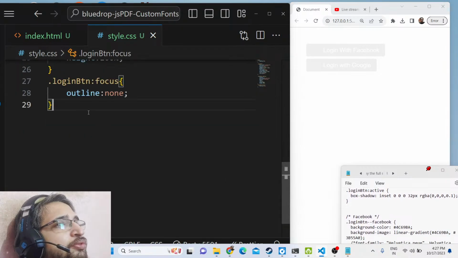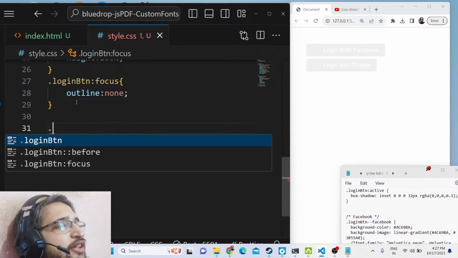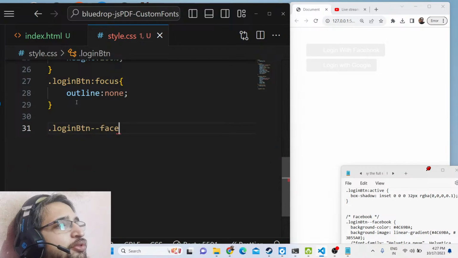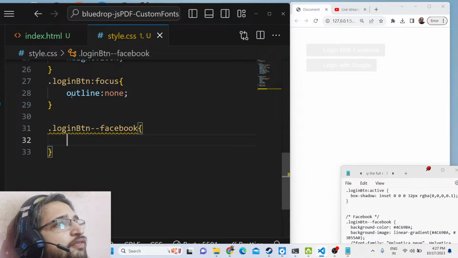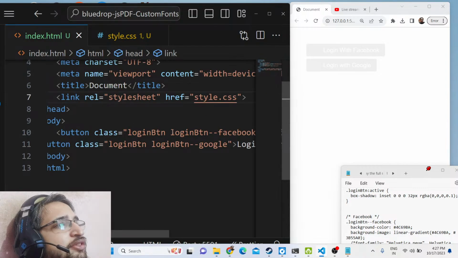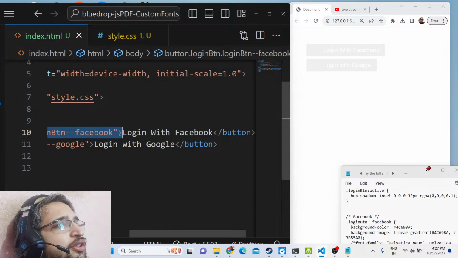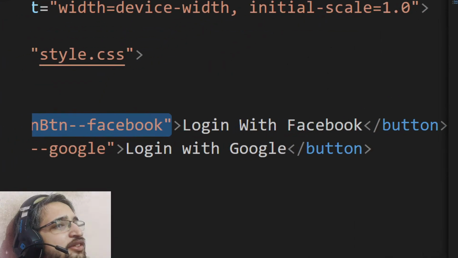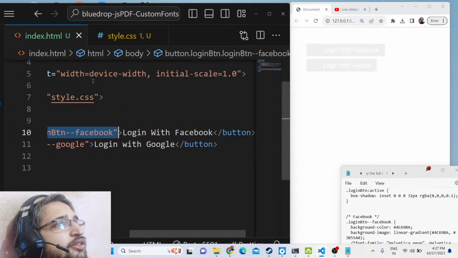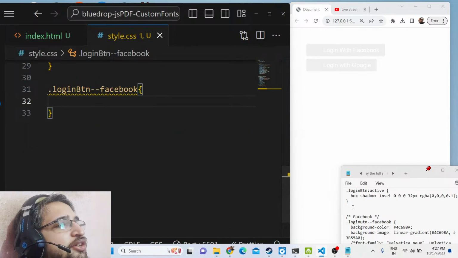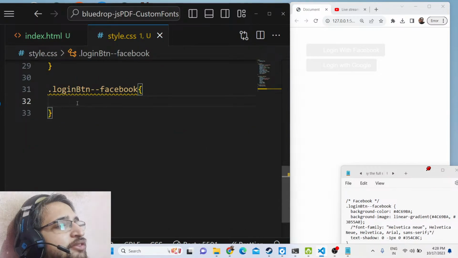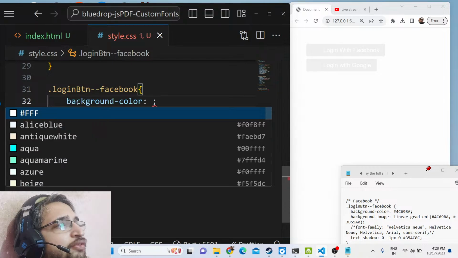Now let me show you. We will explicitly target that class, login-button-facebook. We have given this class, guys; you will see login button Facebook. Now we will target this actual class that we gave inside our style sheet. Here we will manipulate the background color of Facebook.